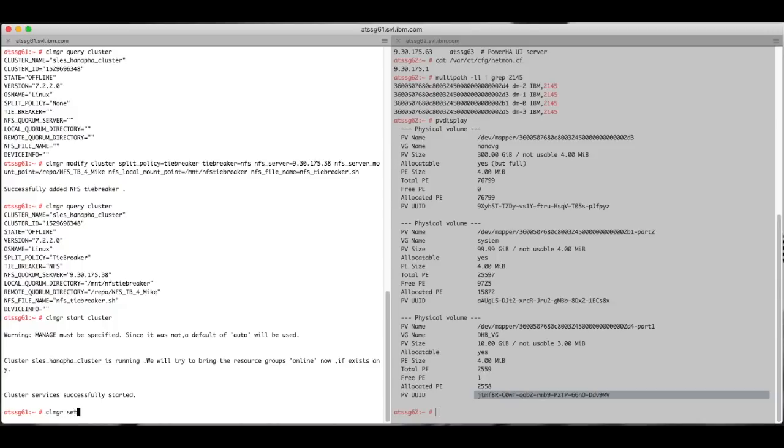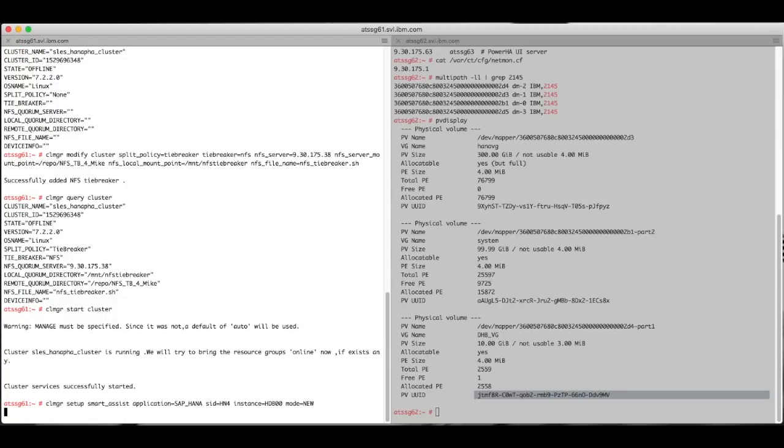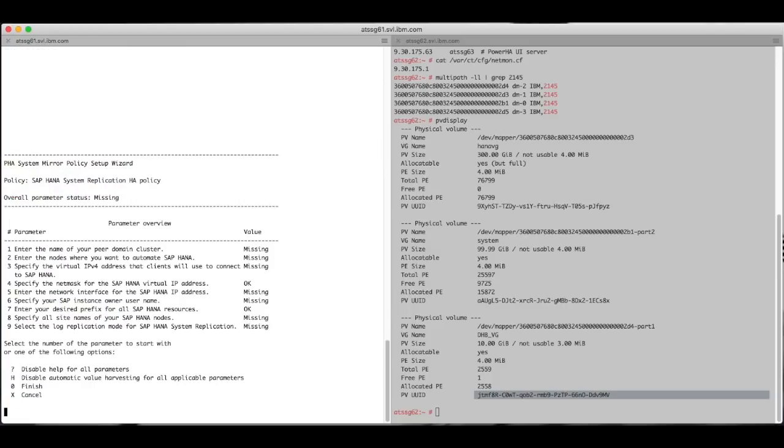So if I do a Seal Manager setup, Smart Assist, and then the application is going to be equal to SAP HANA, and SID is going to be HN4. My instance equal HDB 00, and the mode equals new. And it is case sensitive, so be conscious of that. So if I invoke this, it should go ahead and harvest the information that's actually out there. So that was as simple as invoking the Smart Assist wizard.